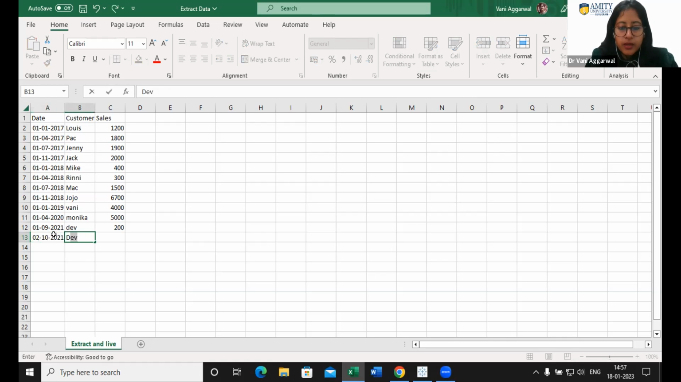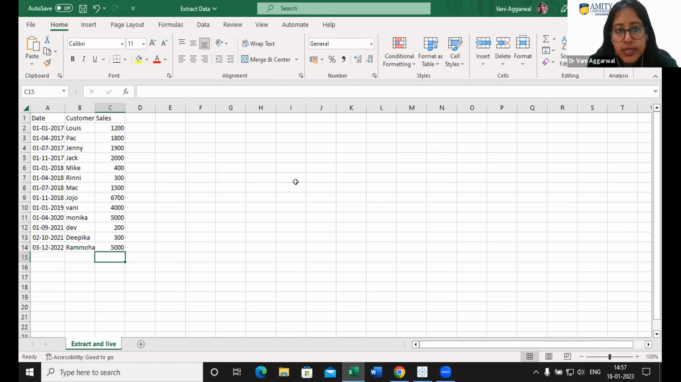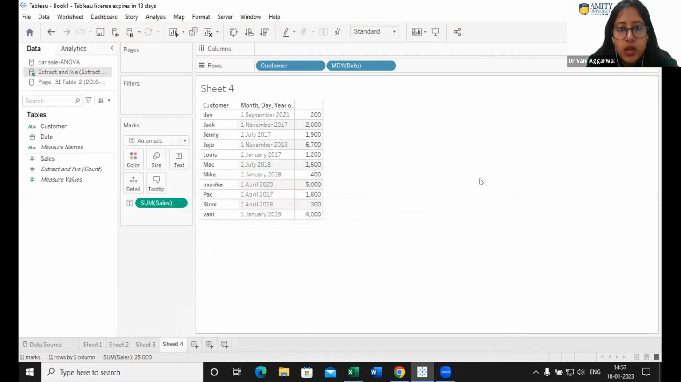Name is say Deepika, is making sale of 300. Okay, then next maybe adding 312, 2022. Ram Mohan is making a sale of 5,000. Okay, so 2 data points I have added in my Excel file. All right, so now this is the data set. Okay, this is your original data set.